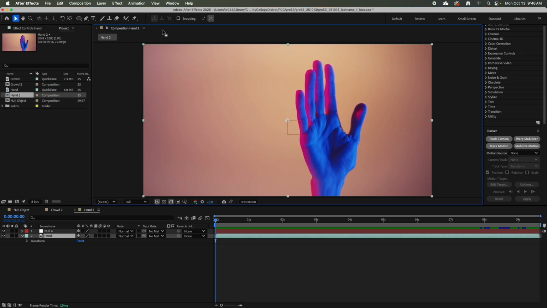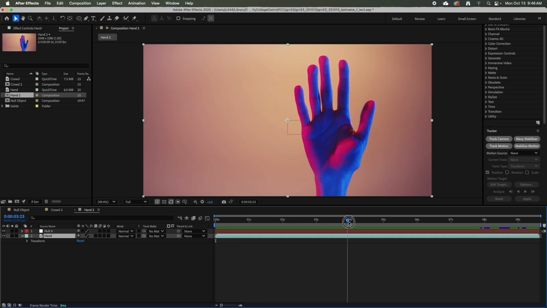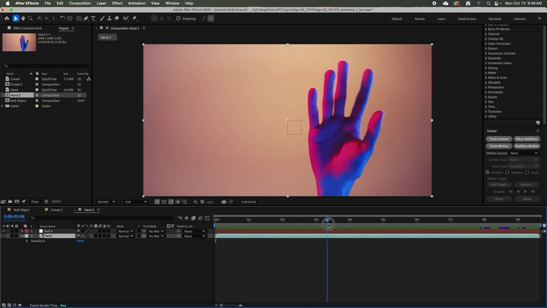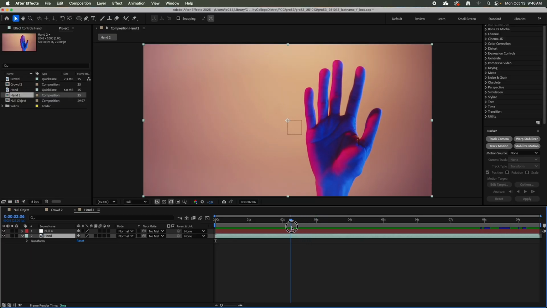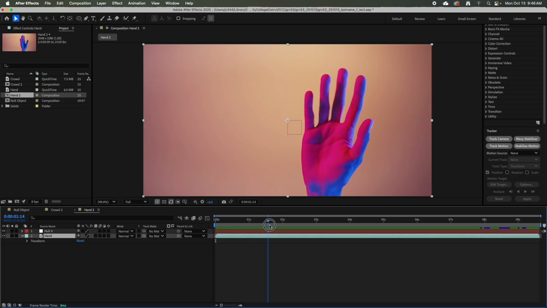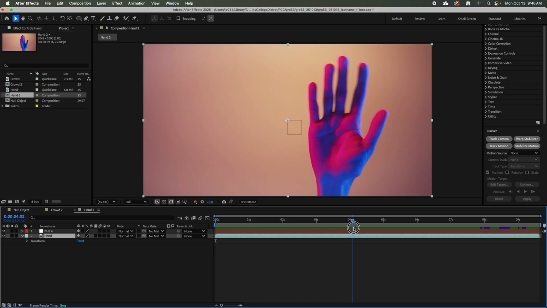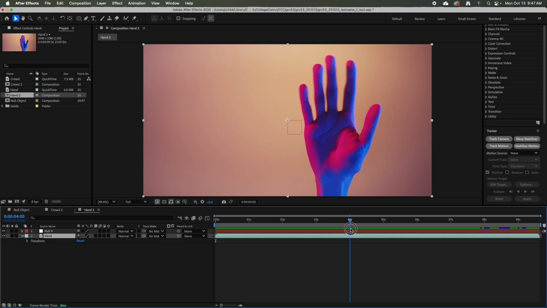Close out the motion tracker, and I want to scrub forward and find, honestly, right where it gets blurred. Like this is probably going to be okay. So yeah, that's right. Good job, Louis. Yeah, let's do right at 4 seconds is where it starts to get blurry. So I'm going to pull up my work area end to 4 seconds.